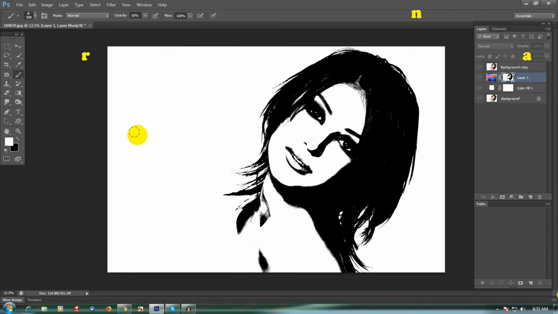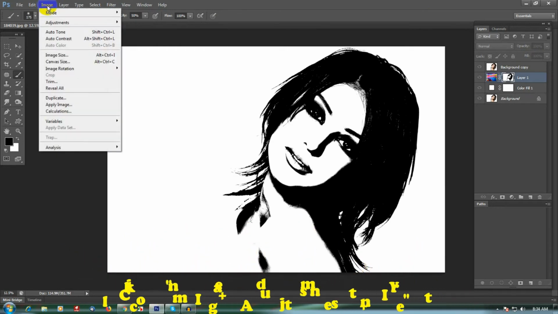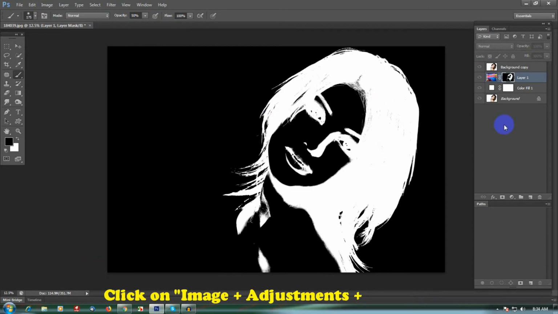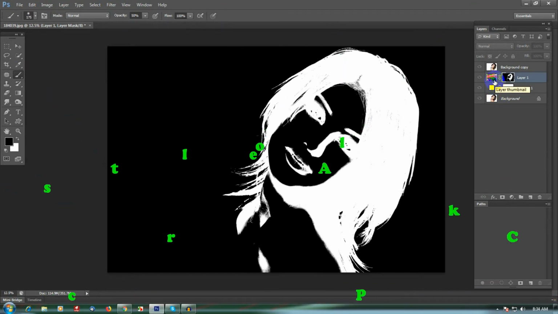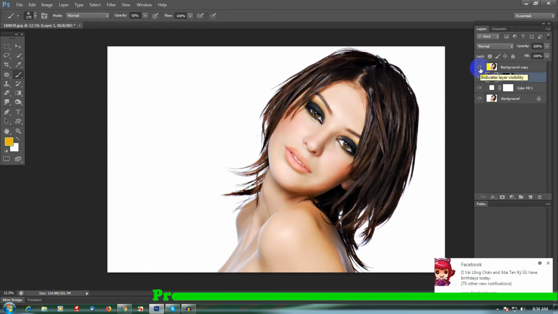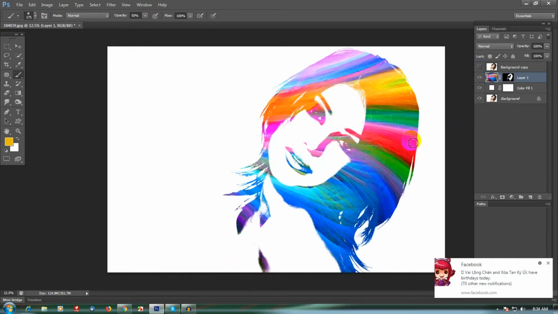Okay, click on image, adjustment, inverse. Press Alt, click on the color area. Just close the background copy's eye. Now look, it makes a watercolor.